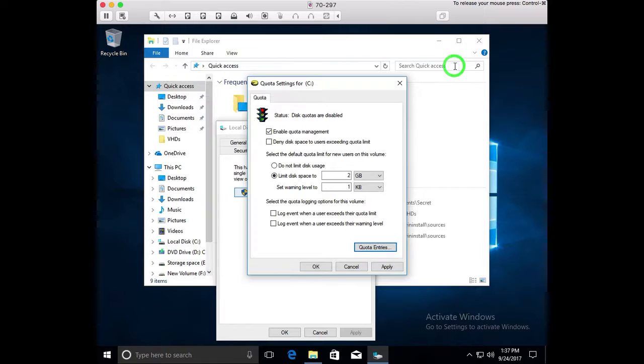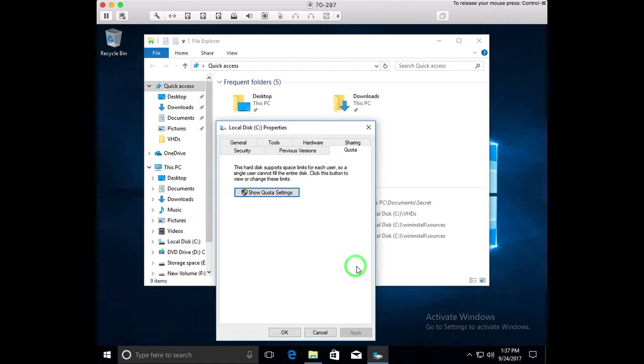Let me get out of these here. And I will not apply it right now. But this is something you can do if you have a lot of shared users, a machine that a lot of people are using. You can keep track of and or limit how much disk space people use with their documents. And that's another NTFS thing.